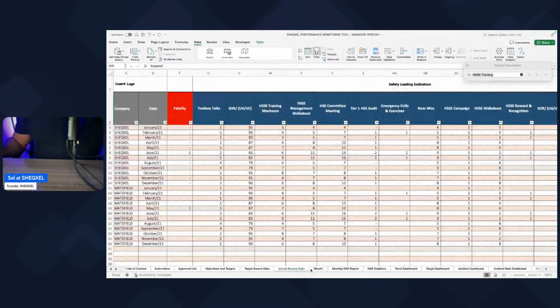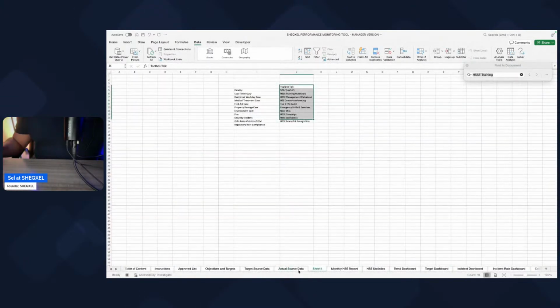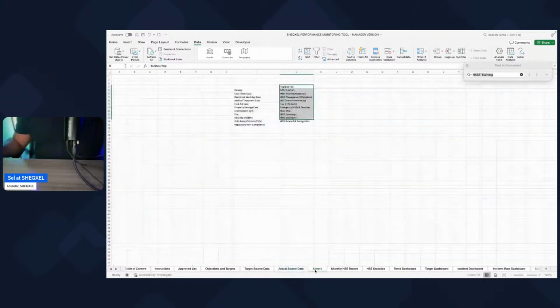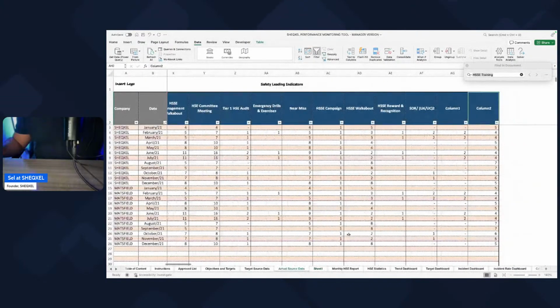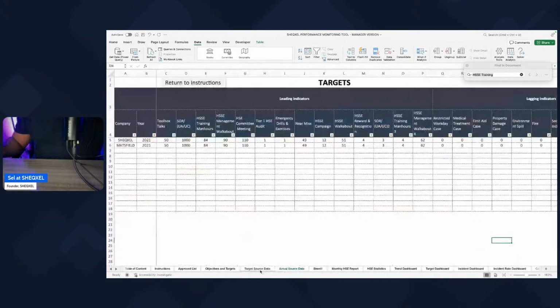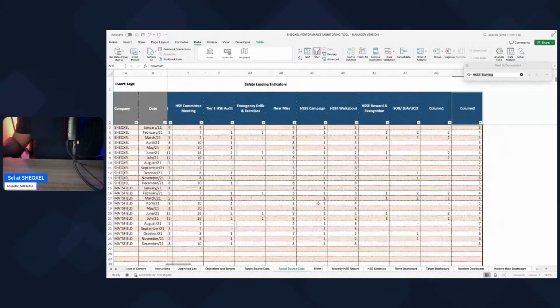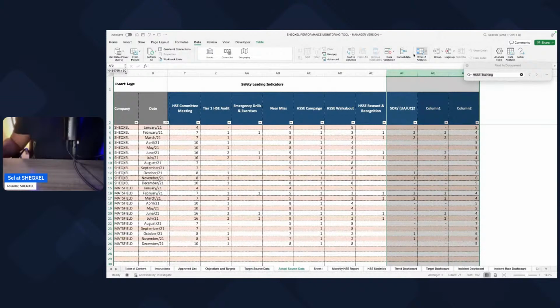Toolbox stock is there. Training man hours, committee, tier 1, emergency drill, near miss, HSE campaign, HS walkabout, HS recognition. Okay. All right, so that means I repeated some of them. Okay, so I'll just get rid of these entries.